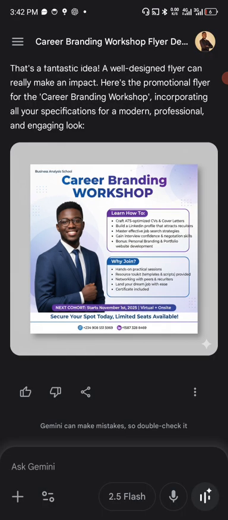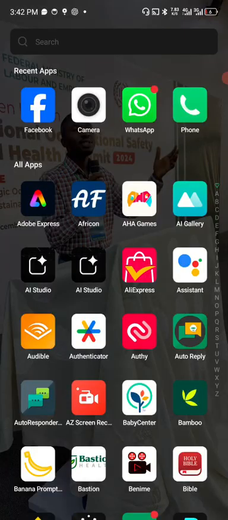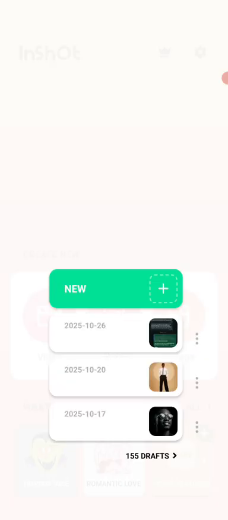So this is what we have. Let me go to InShot and let's see what to do. So I'll now go to InShot and use InShot to finalize the design. Open photo on the InShot app.